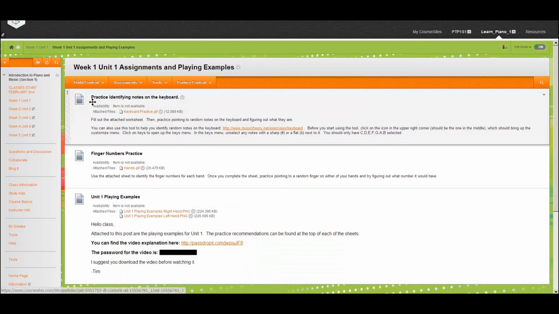But there are some here. Basically just practice identifying notes on the keyboard. Very basic stuff. If you were taking this Introduction to Piano and Music course, which I suggest for some of the later courses, or if you've seen my YouTube videos, you might not need to take this course. But things like this, and then I might add more to this particular unit.